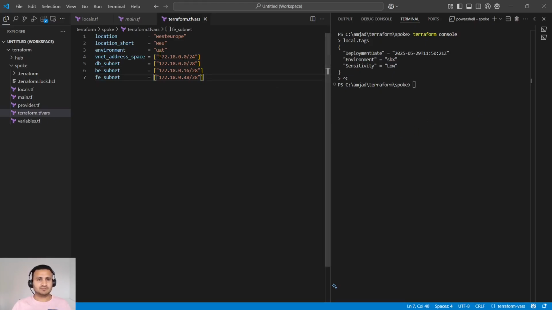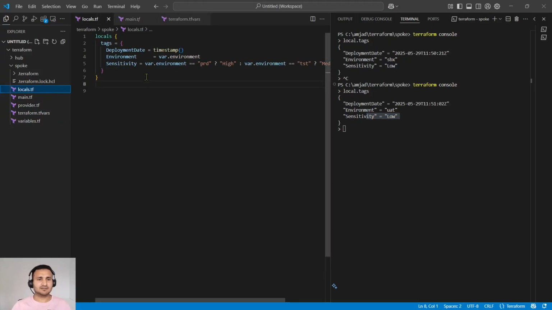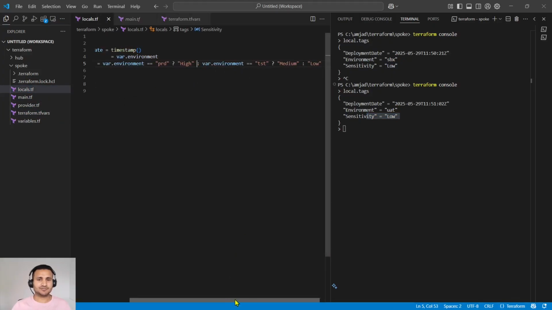I have changed it, saved the file, and run the Terraform console again and checked the value for the local.tags. So that is also a good way to check your changes using the Terraform console command. Okay, for UAT also it is low. That means my condition is working fine. If environment is prod, then it should be high. For test, it should be medium, and for anything else, it should be low.